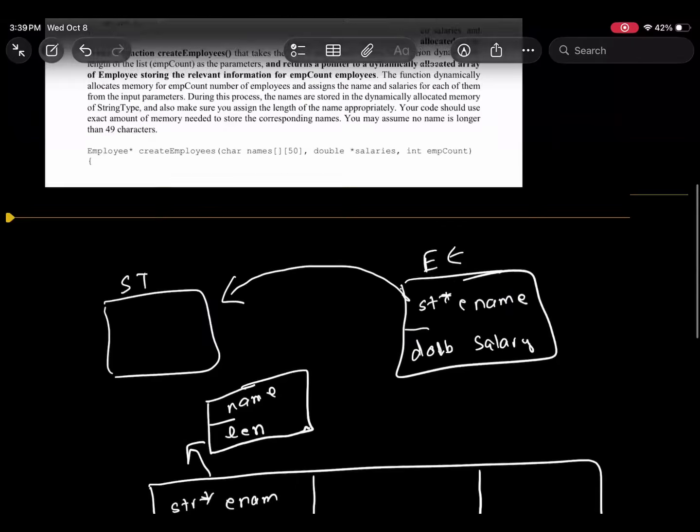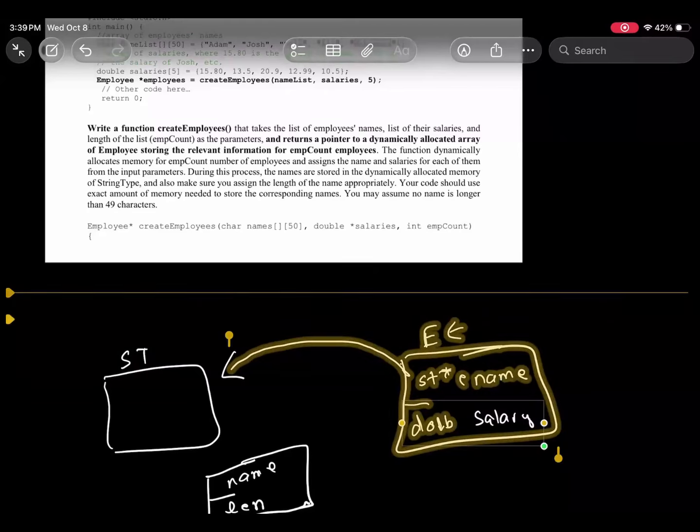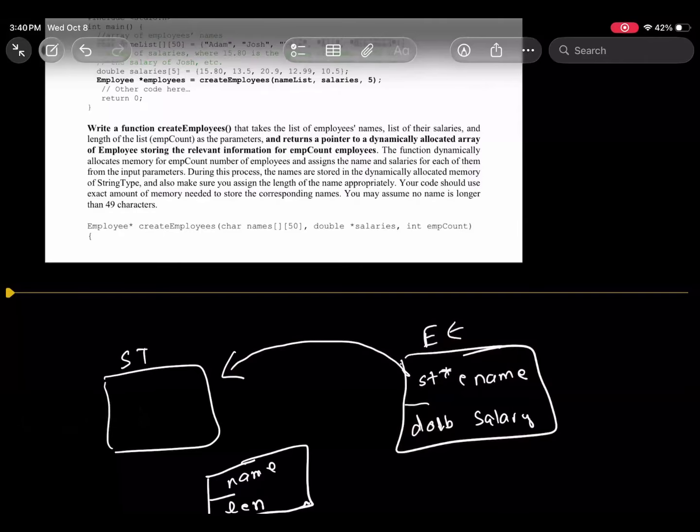And how will we do that? As you can see in the function parameters, we have character names, which is a 2D array that has been passed to the function. We have a double salaries, which is essentially a list of salaries. And then we have an EMP count, which is the number of employees your company has, right?